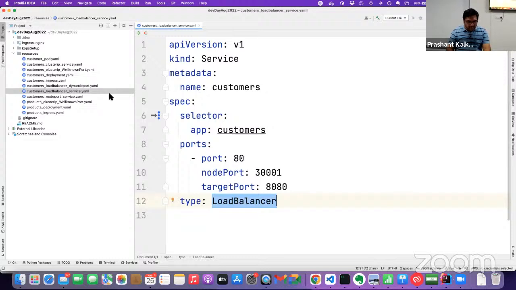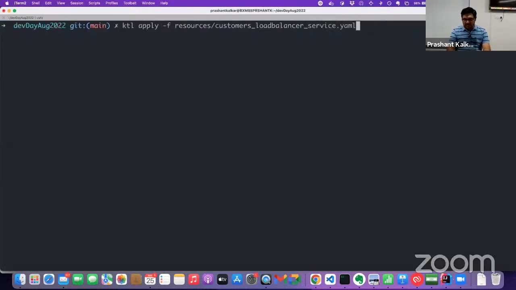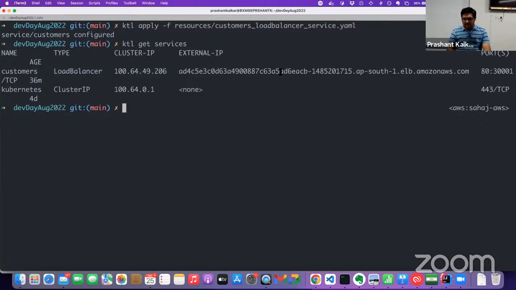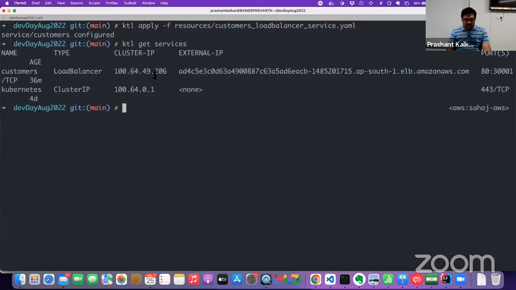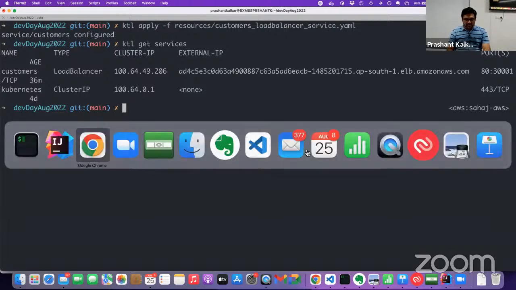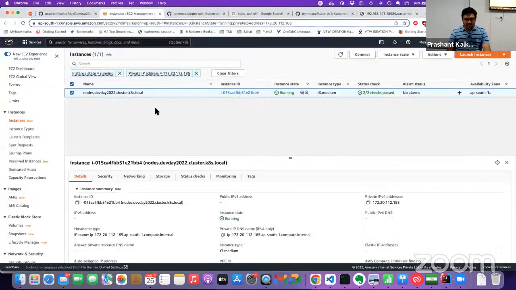What is the name of this load balancer service? Get services will actually give you the service. Now there is something called external IP that is sitting there, which looks completely weird, but you still have the cluster IP, and you still have a mapping of some kind, which is still 3001 to 80, and a load balancer. Now let's check what it is actually doing here.